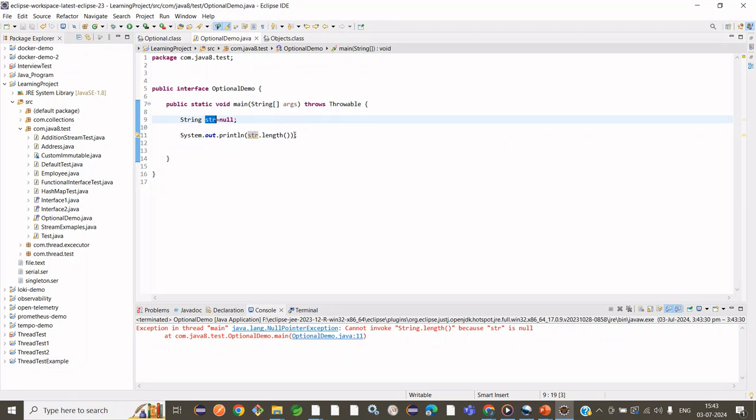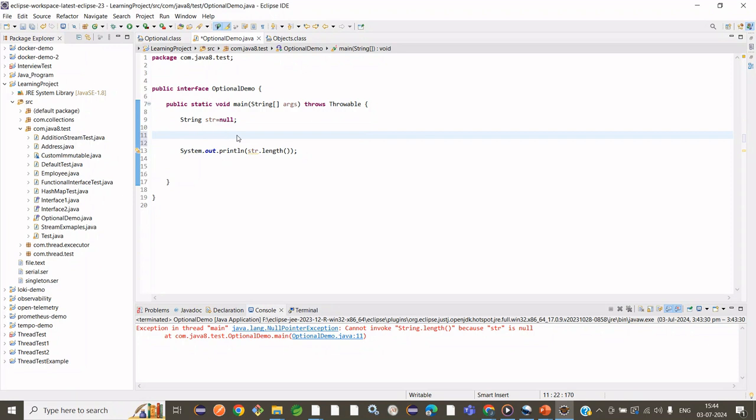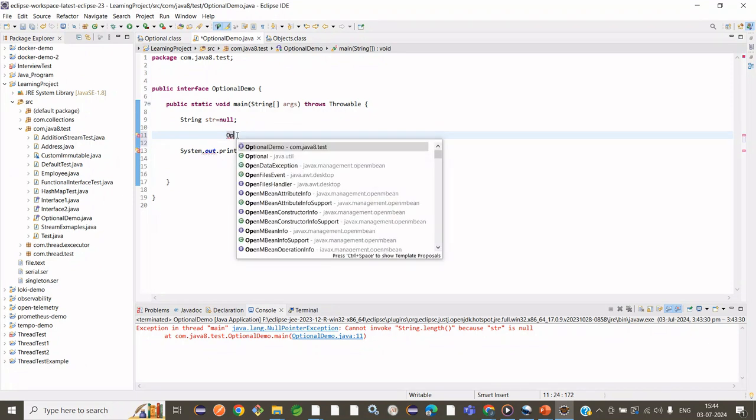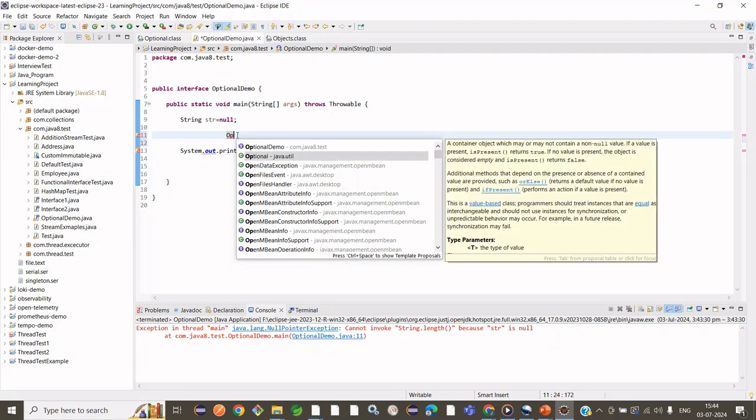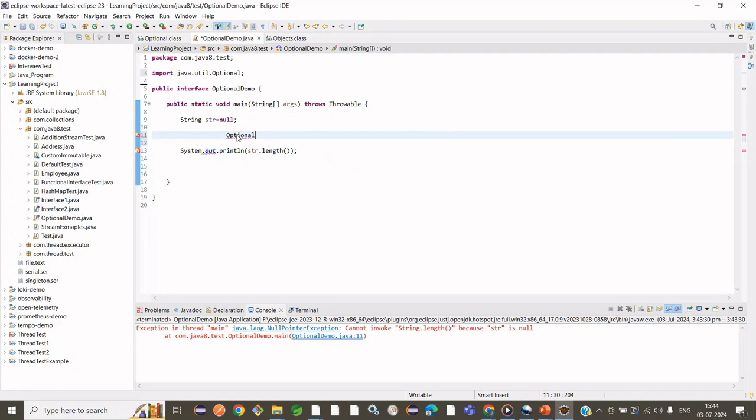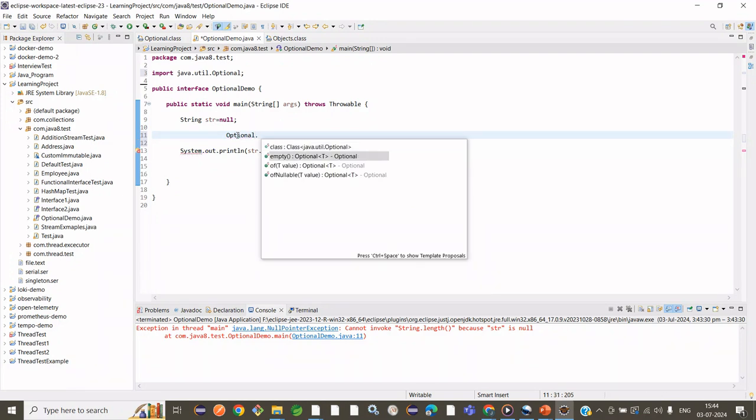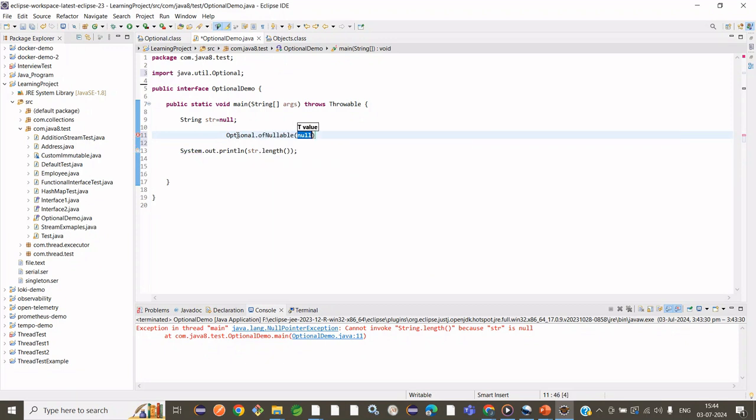So how can we handle this with the help of the Optional class? There is a possibility of getting null with our str, so we'll put this str inside ofNullable. We have ofNullable, as we just saw. It is a static method of the Optional class, so we can call it with the class name, Optional.ofNullable. We have three static methods: empty, of, and ofNullable. We are going to use ofNullable, because this string may get a null value.